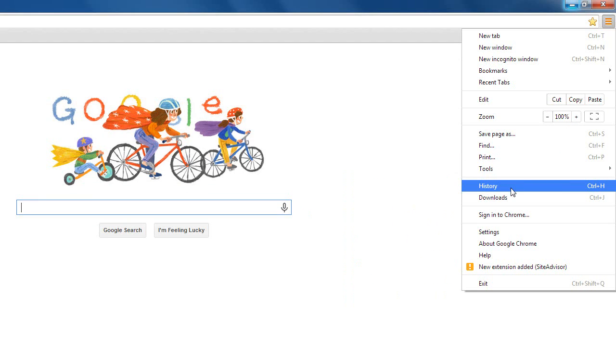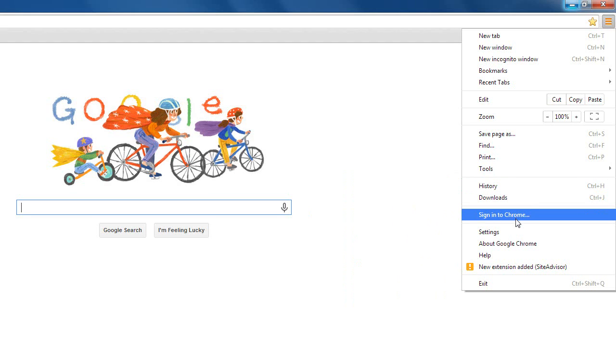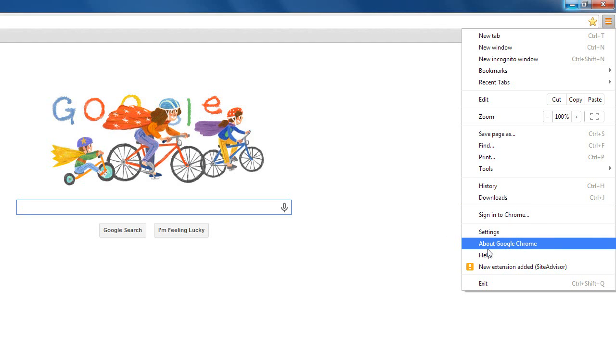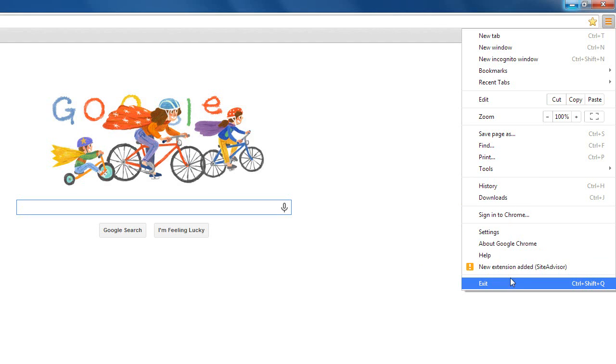You've got the history, if you want to pull up a history of the pages you've gone to, some of your downloads. You could sign into Chrome. Since Chrome is a Google product, you could also sign in to your Google account this way if you want as well. And you got your settings, about Google Chrome, which will tell you the version, help, extensions, and then you could exit. But for now, let's go into settings.